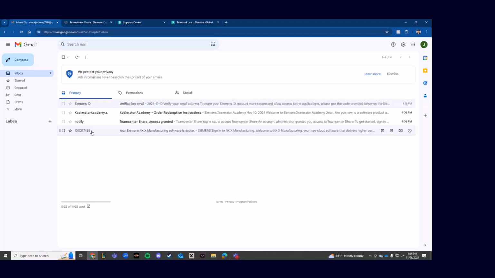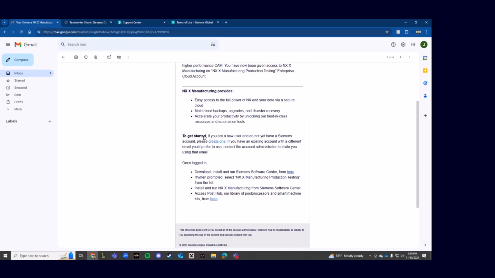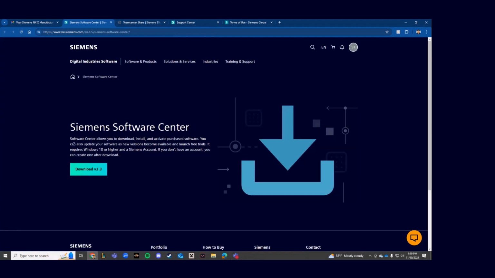The next step is to install Siemens Software Center, also known as SSC. To get there, click on the link here and you'll be taken to the webpage of Siemens Software Center. Software Center is installed on your computer and allows you to download, install, and activate all purchased Accelerator software assigned to you. You do need Windows 10 or higher to install it, but once installed, you'll be able to update your software based off the monthly versions we release.